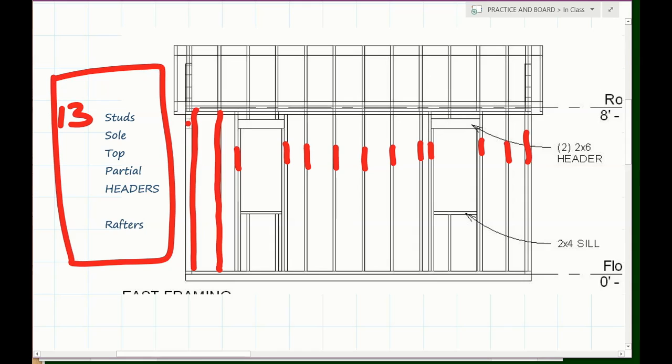The next one we're going to do is sole plate. This wall happens to be 16 feet long. These boards are 8 feet long, so we are going to need 1 and then 2. So we need 2 of those for the sole plate. Top plate is the same as the sole plate, but it's doubled up. So we need 4.